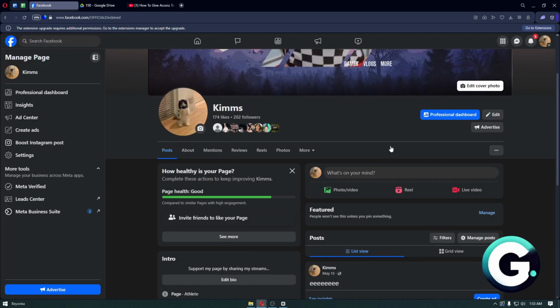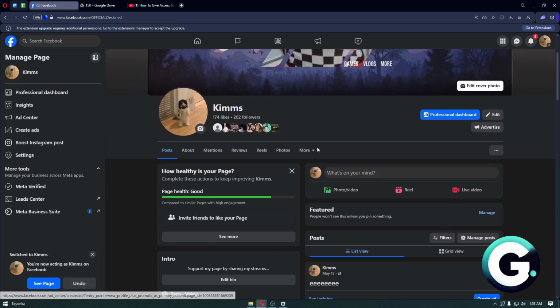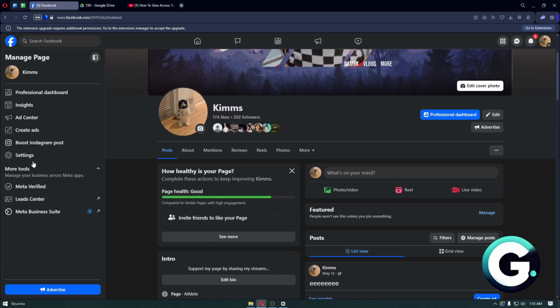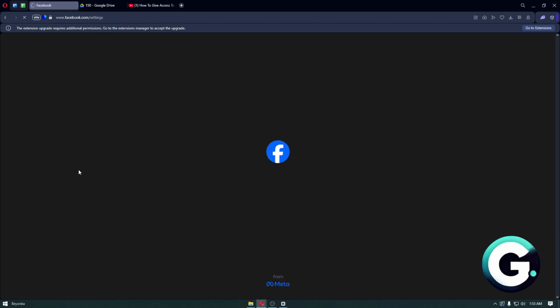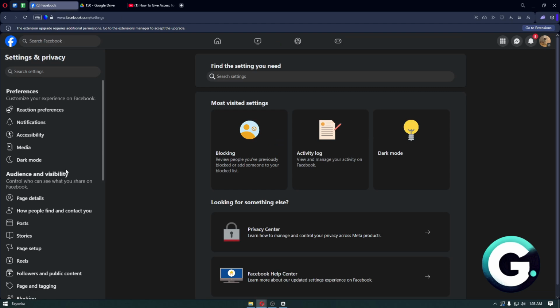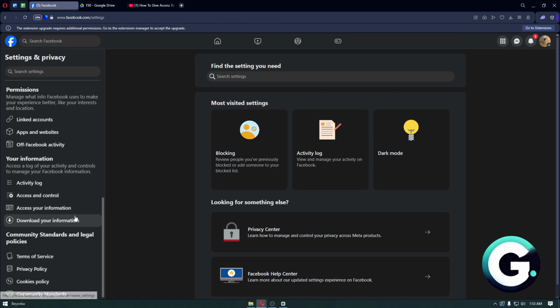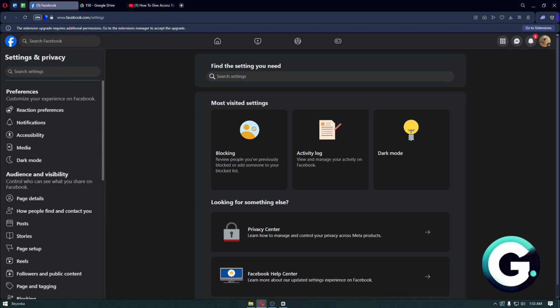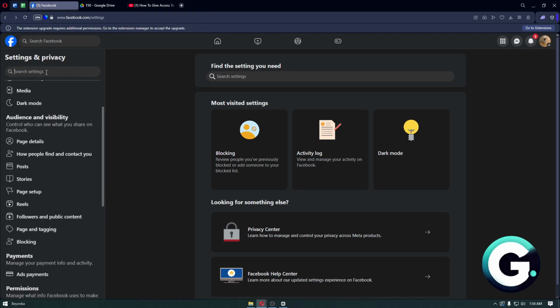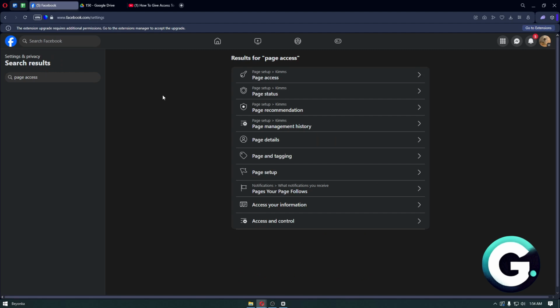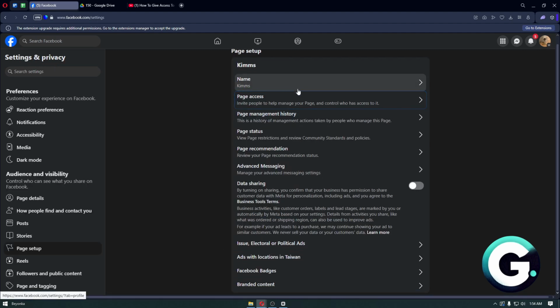After clicking on Switch Now, you want to scroll down once again, and then you want to simply navigate through the settings of the page itself. Scroll down once more, and then you want to look for the page access. So to find it easier, let's just go ahead and search it right here. And right after that, you then want to head over to the page access option.